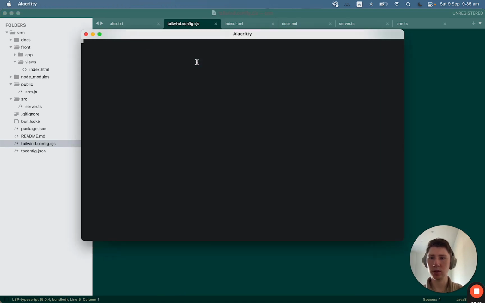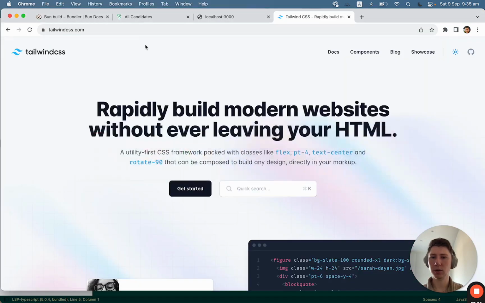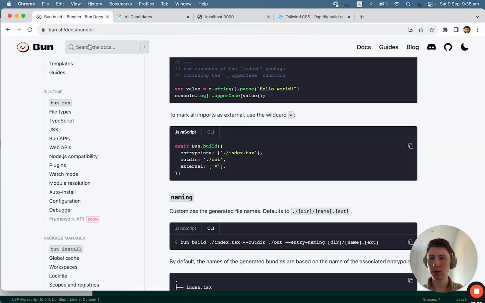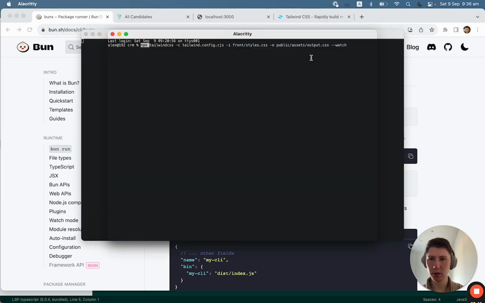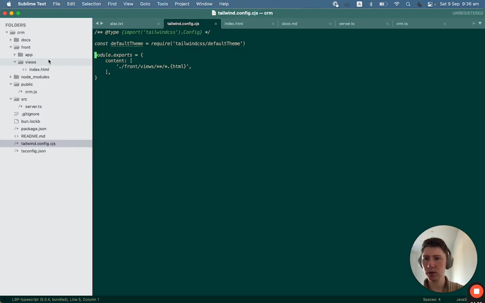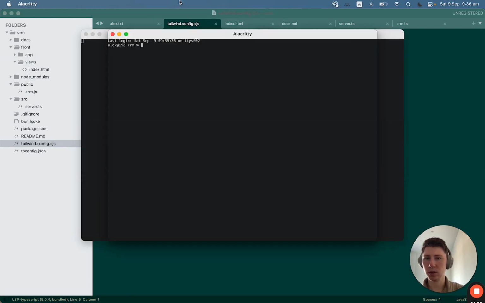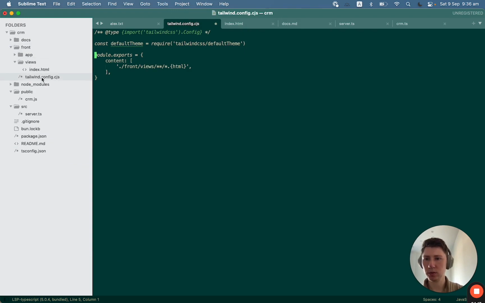So let's just run Tailwind CSS. And you know what? Probably Bun has some kind of alternative to NPX. I remember something like that. BunX is an alias to bun x. Yeah, so it's equivalent to NPX. So I can do BunX, and then I specify Tailwind CSS, then I specify config. We probably can put this config under the views or under the front. Yeah, so let's move it to the front like that.